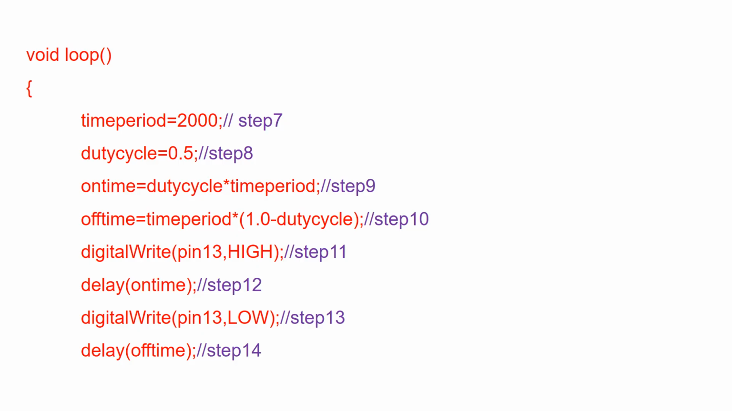In the next line and same tab space, type delay, open the small bracket, off time, close the small bracket, put semicolon. When this statement gets executed, it generates a time delay of integer value off time milliseconds. This corresponds to step 14 as mentioned earlier.